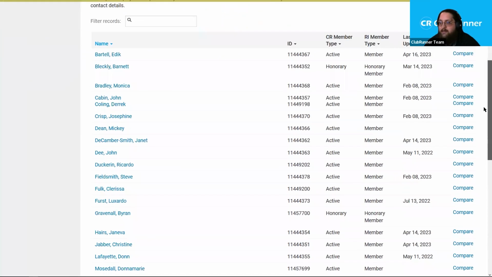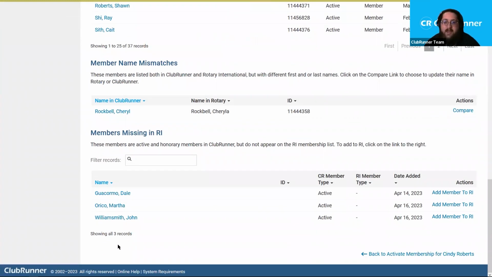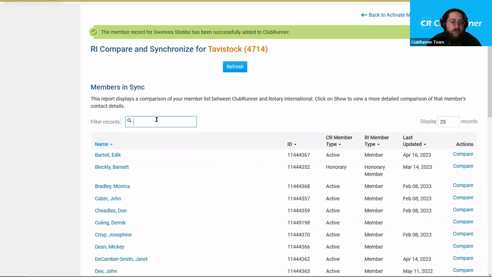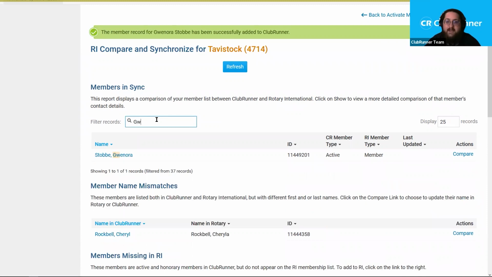If we scroll back down, you should see that the members missing in Club Runner section is no longer listed. And now we should be able to find Gwenora in the members in sync section, as we see here. So Gwenora, we've taken that record and we've automatically created a profile for her. So their information has all been pulled over.